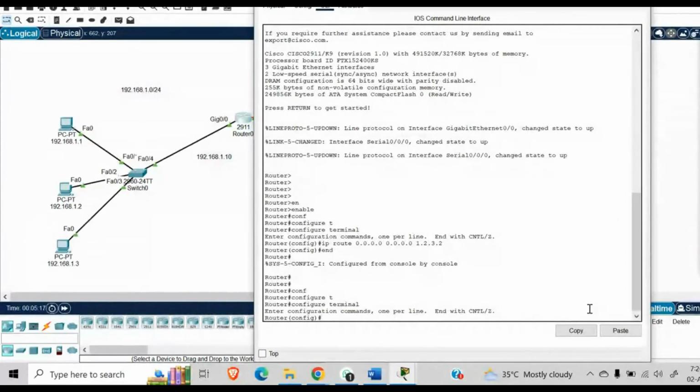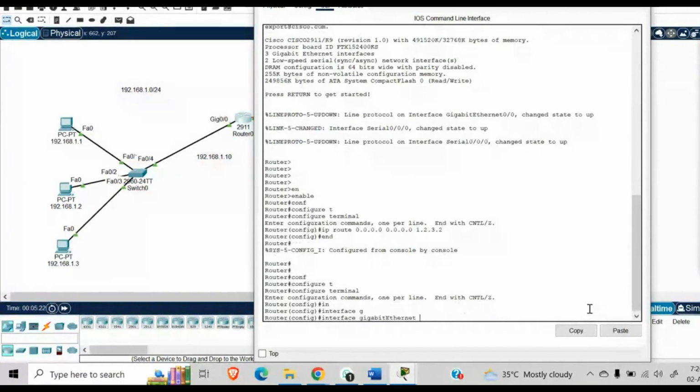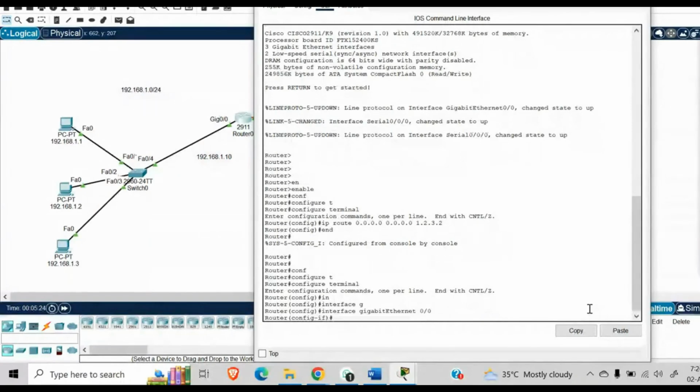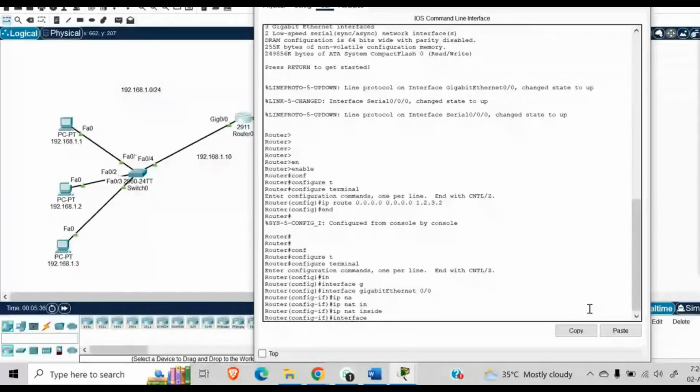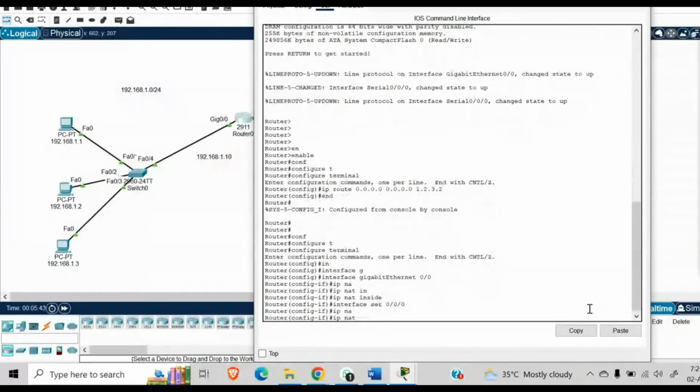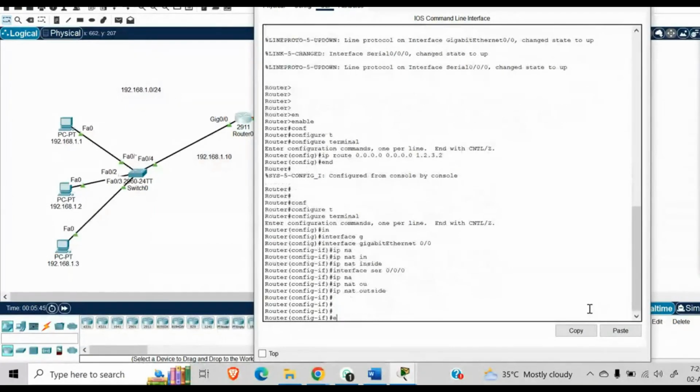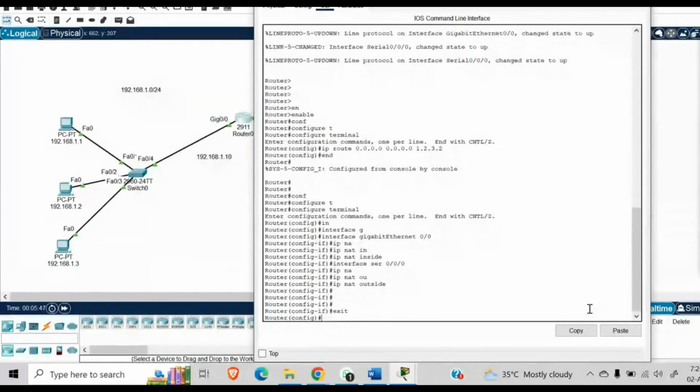So again, interface GigabitEthernet 0/0. Now I have to tell the router which one will be my private side and which side will be my public side. So ip nat inside. Again, interface serial 0/0/0, ip nat outside. Okay, exit. So now it's done.